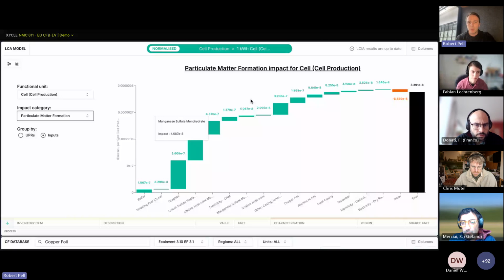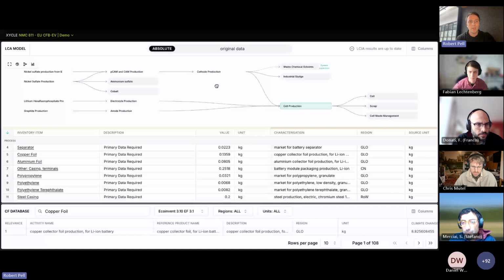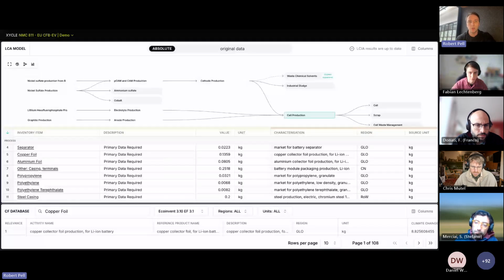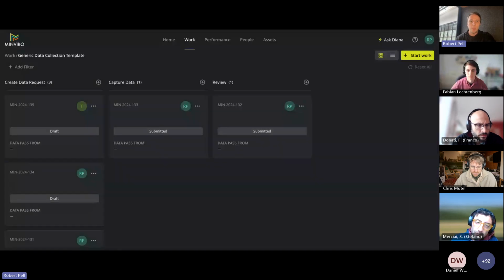Now, I mentioned improving how we can bring data into models, and we do this through our integrations. We have integrations with external traceability solutions and other systems, but we also have our own one, which I'll just show you here. Now, I'll just repeat what the challenge is.